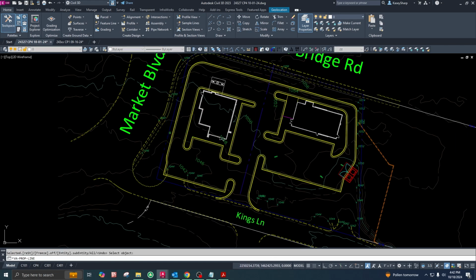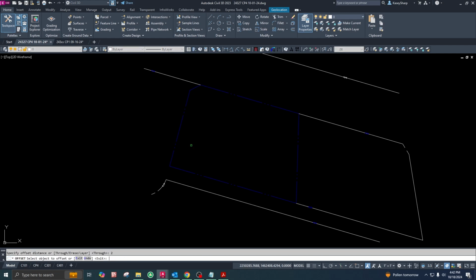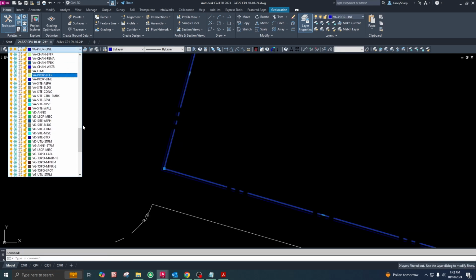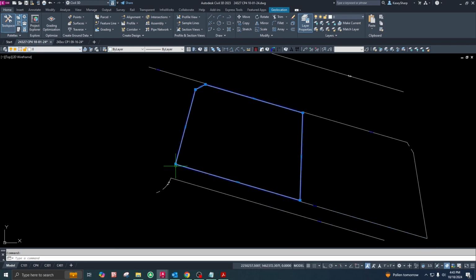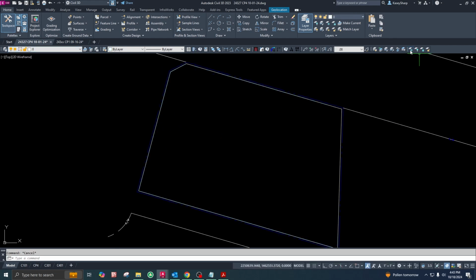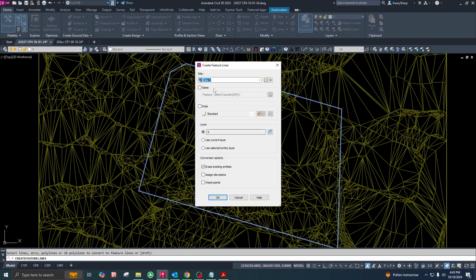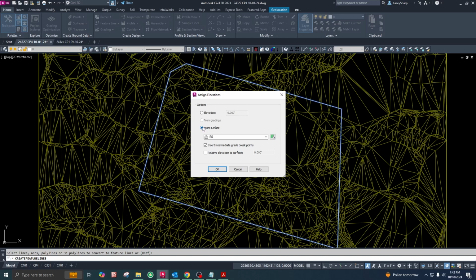We're going to isolate our property line, and then we're going to offset that by 2 feet. This is what we're going to use as our feature line. We've got a video on making feature lines already, but we're going to run through that process super quickly again. We're going to put that on the 0 layer, and turn on our surface just so you can see the surface and what we're doing. We're going to go to Feature Line, click Create Feature Line from Objects, and select that polyline that we just created. Then we're going to click Assign Elevations, press OK. We're going to do it from our surface that we just created, so select EG, then press OK.